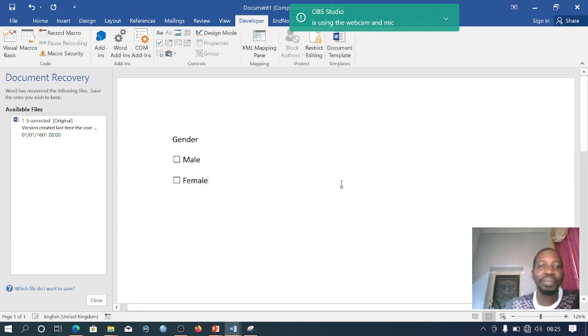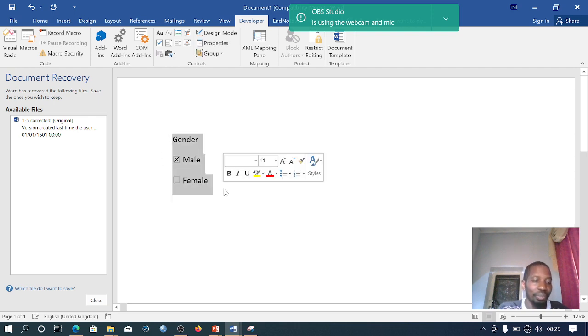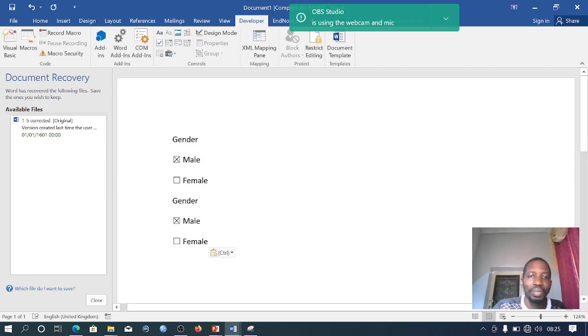What this basically does is that, assuming this is a question, if you send the file to a person and the respondent is male, he will just click on this tick box. It will record him as male. So when this file is sent back to you, you can quickly tell that the person filling this particular questionnaire is a male. If you have other questions that are part of the questionnaire, you can just copy that and place them appropriately.